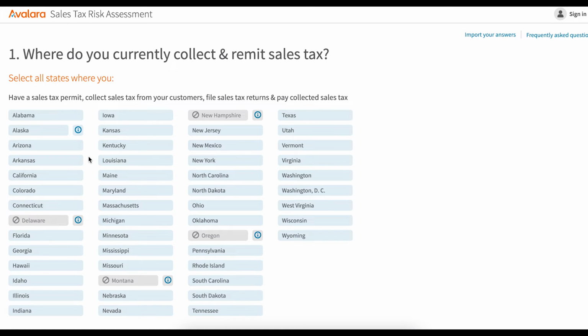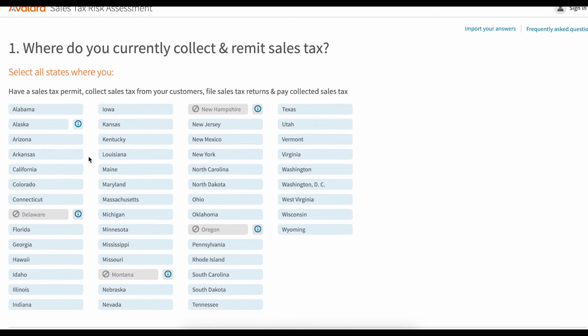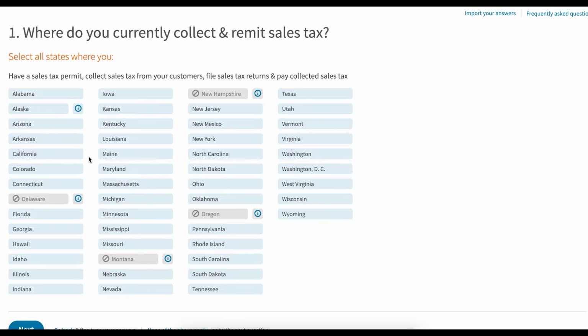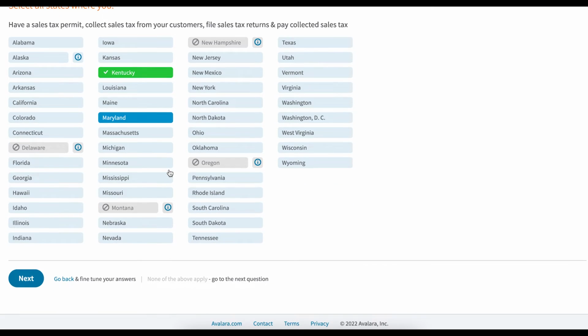First up, it's asking me where I currently collect and remit sales tax. Notice that Delaware, Montana, Oregon, and New Hampshire are not available choices because you would not be collecting sales tax there. So let's pretend that in this scenario, I am based out of Kentucky. So I'll click that. If I was currently based out of 2 locations or I was already collecting sales tax in another location, I could select it, but I'm going to go ahead and click next.